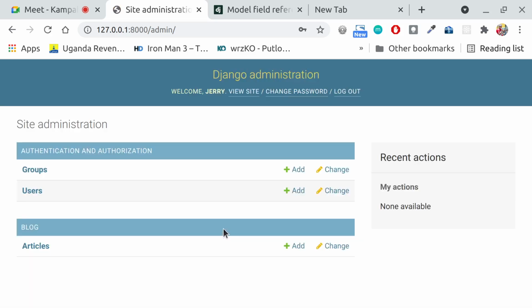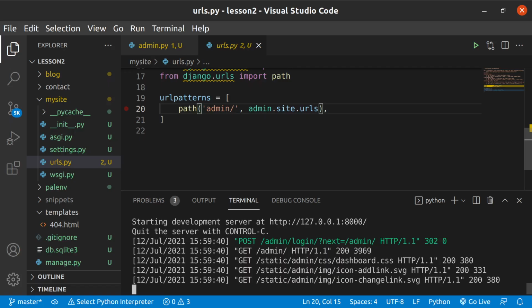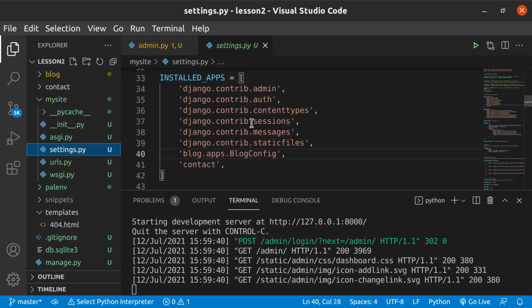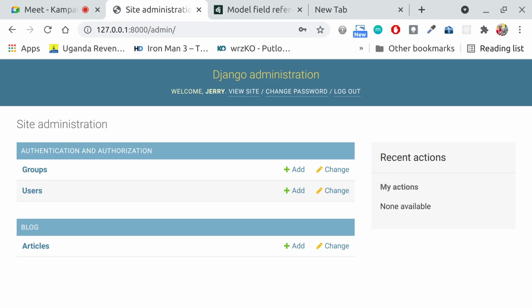So it will actually log in. Yeah. So when it logs in, of course, welcome Jerry. You'll see there is already an app that was already plugged in with admin. It is called authentication and authorization, which is actually here. This one, it's already plugged in with admin. Yeah, but we'll ignore that one for now and just concentrate on the one we have created here, the blog.